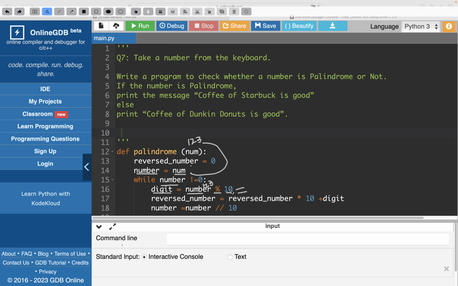12 times 10 is 120 and the remainder is 3. So what would the value of digit be? It would be 3, right? And then we say reverse, which is 0, multiplied by 10 plus 3. So what would the reverse value be? The reverse value would be 3. Now 3 is in the reverse. It was 0 here, and now it's 3.